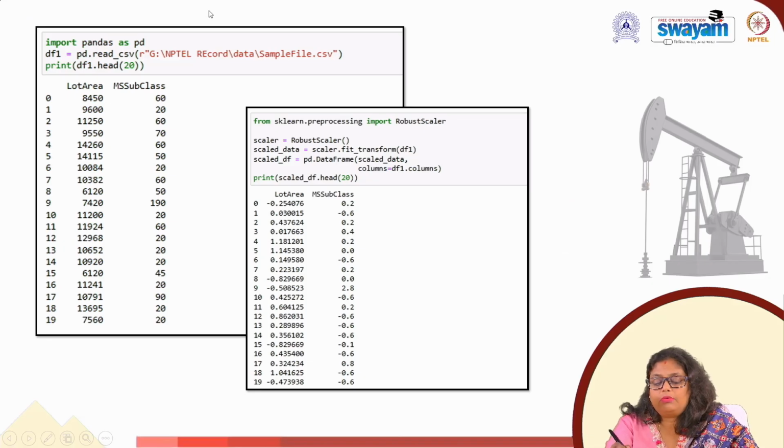Now from the coding point of view, how do we proceed with this? First we will be importing the data. For that, import pandas as pd.